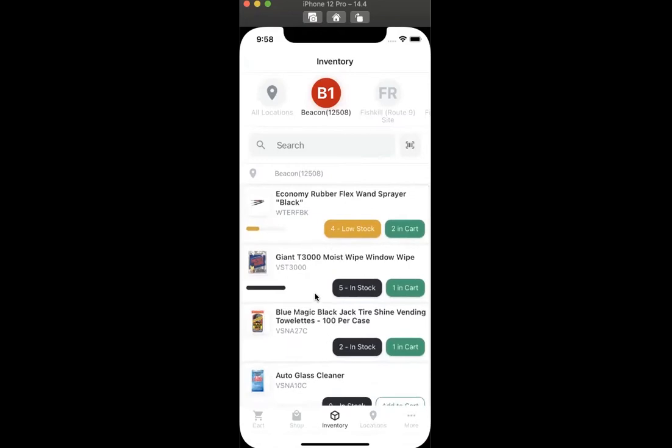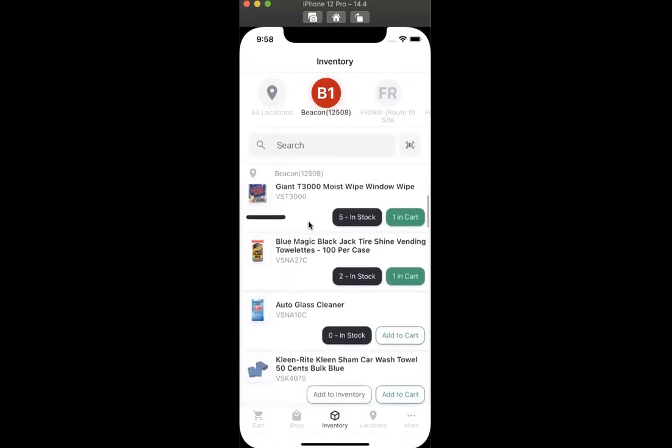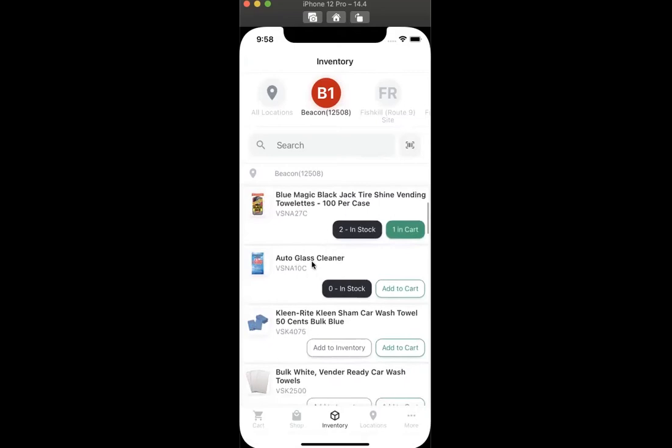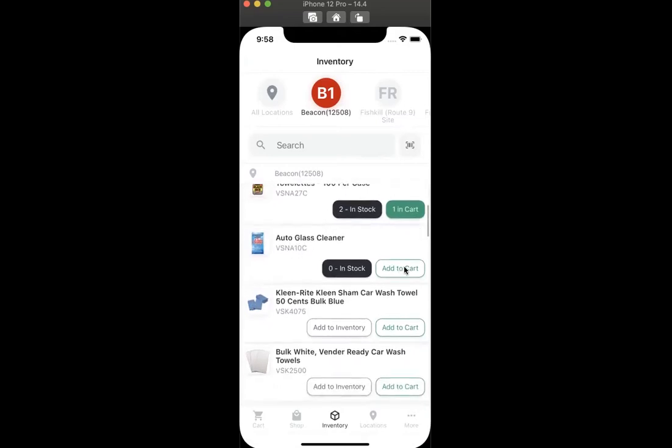So it's also very easy from this screen to add products to the cart. All you have to do is find the product that you want, select the Add to Cart button, and then choose the quantity you want to add, and it will be in the cart.